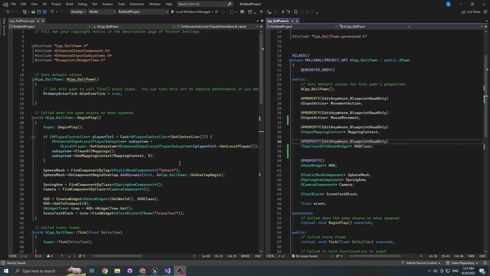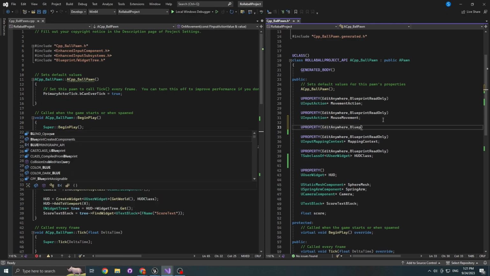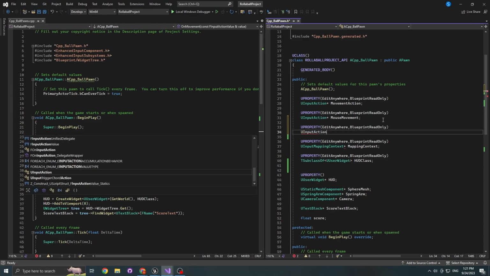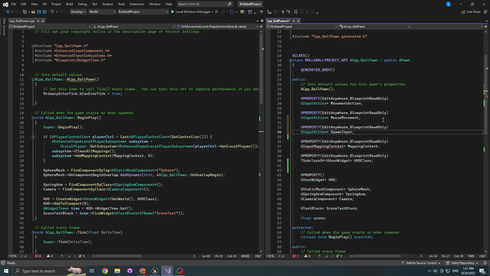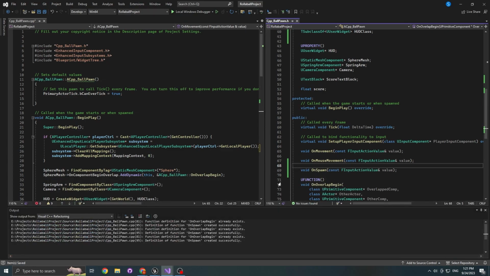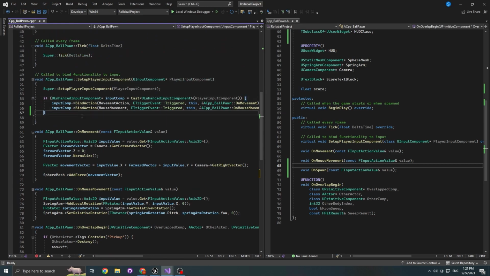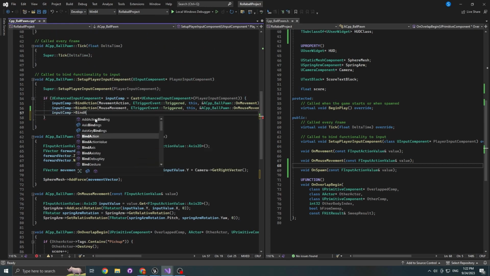For the final part of this tutorial, I will show you how to spawn an object on the level. So, to make it simple, let's create a new property for a spawn input action. Then create an OnSpawn function. But this time we will use a trigger event Completed, since we want it to activate only once per key press.